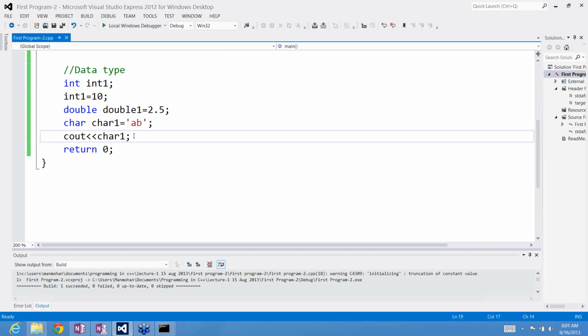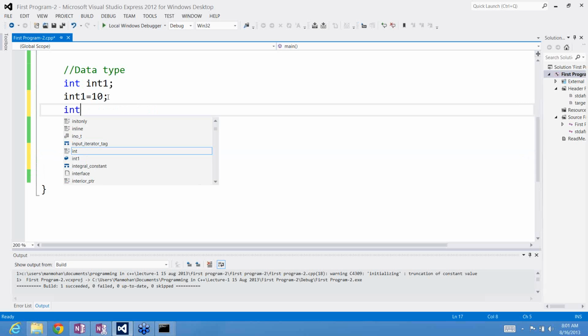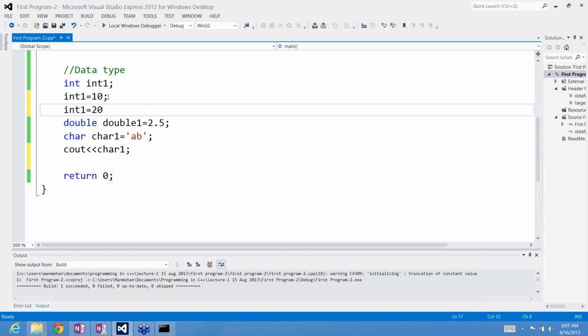So that's what we discussed, what our data types are, and how we assign them. Now we have a data type which we call an array, because these variables, whether integer, character, or double, can hold only a single value. For example, int1 can hold a single value 10. But if you reassign it, say 20, now 10 is gone. It is not equal to 10 anymore. So every variable can hold only one value.